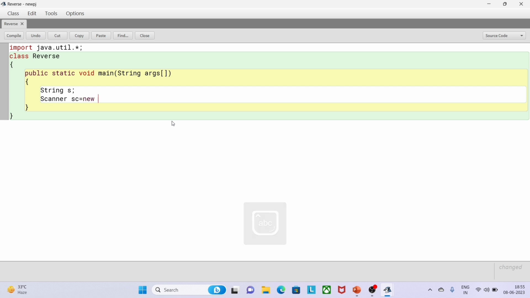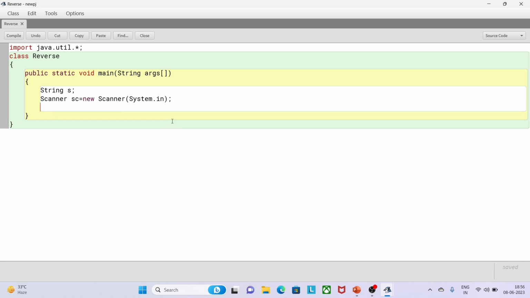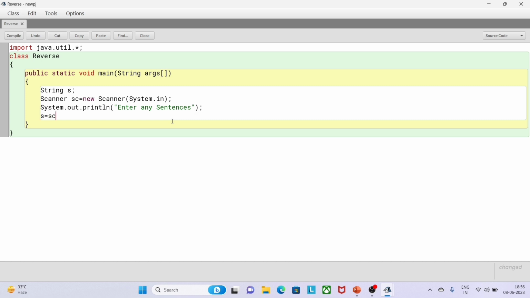Let me take a Scanner sc equal to new Scanner. Now after this I will simply ask the user to enter the value, right? Enter the sentence basically. So let me write it down, enter the sentence. Once this is done, that is going to be stored in S. So I will take it and store it there using next line for this string.